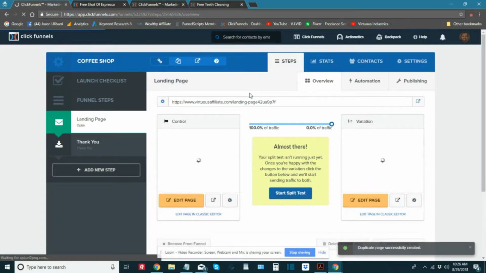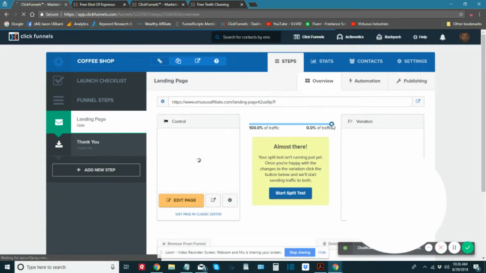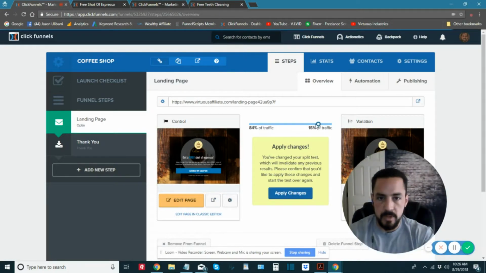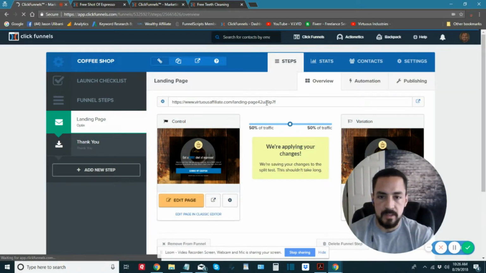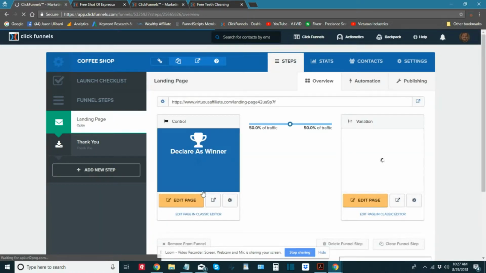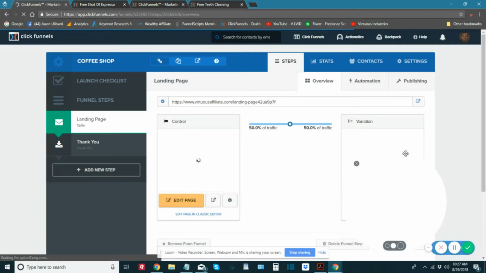So right here, all the traffic that you send to this link, this funnel software will automatically split the way that you want. You can send 75% one way, 25% the other way, or you can do 50-50 traffic. That means everyone that comes to this link, this software will send either 50% in this direction or 50% to the variation. Control, variation.